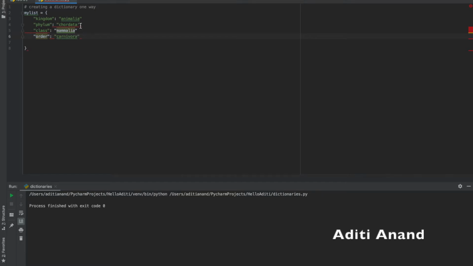So you might be wondering what's going wrong in our dictionary. It's simply that we haven't specified that these are separate values. To say that these are separate values under separate key names, we have to put a comma. So after each key name and value specified, we're going to put a comma. So that's it. These are our key names: kingdom, phylum, class, and order. And these are the values under those key names: Animalia, Chordata, Mammalia, and Carnivora.